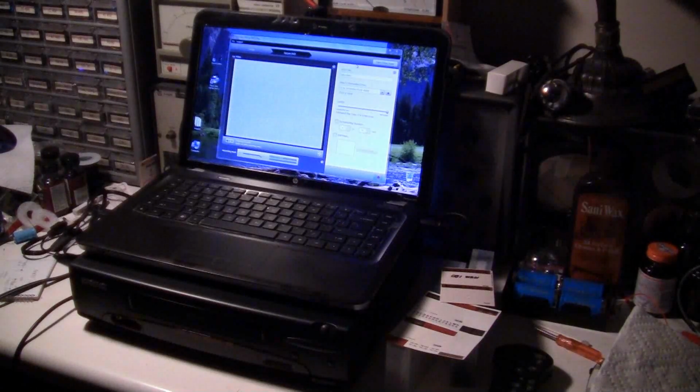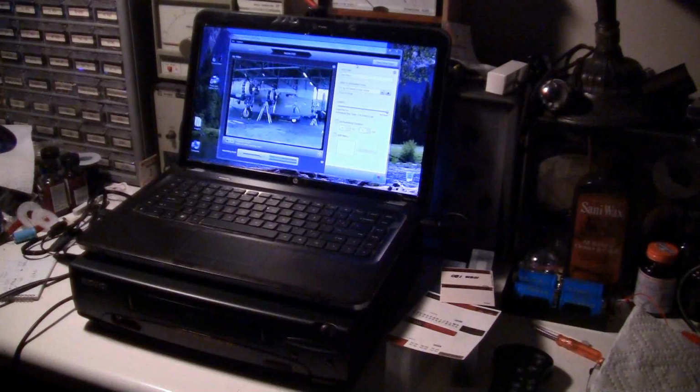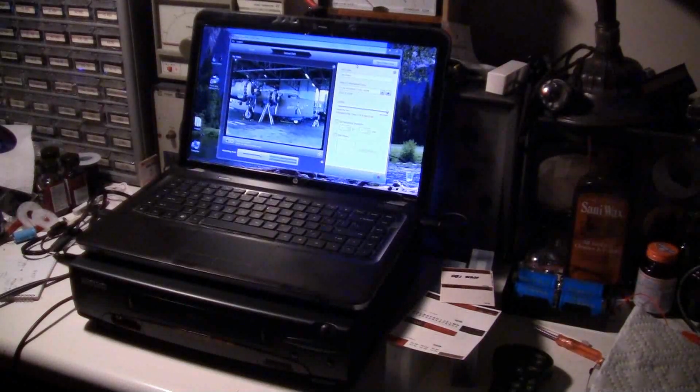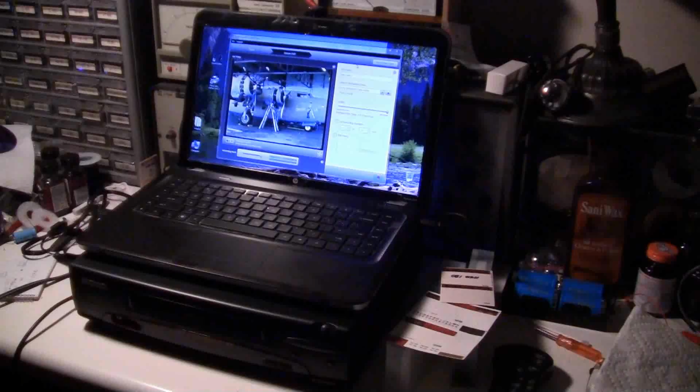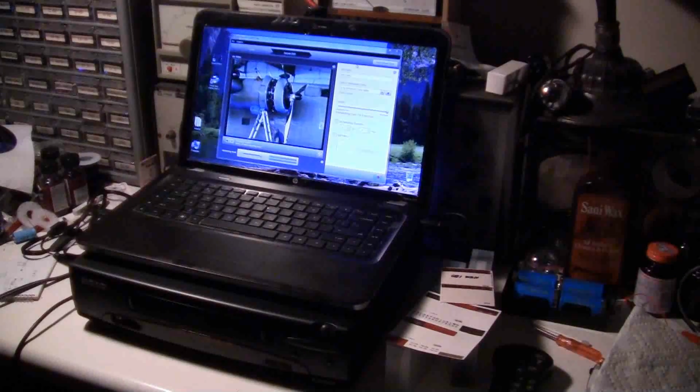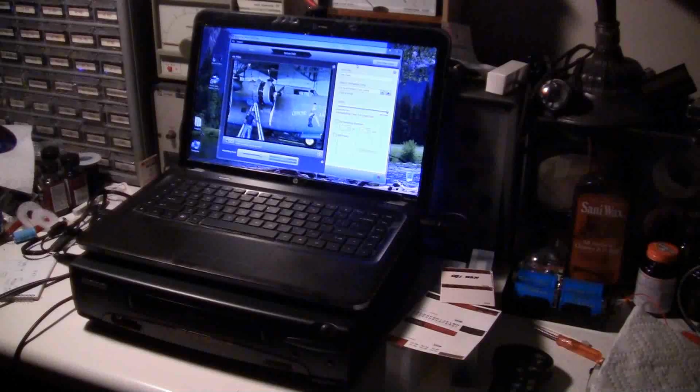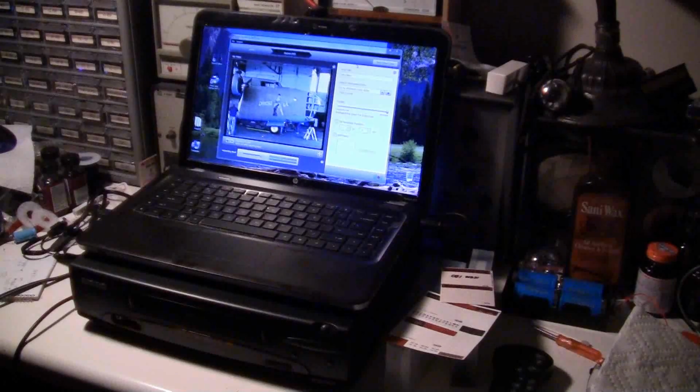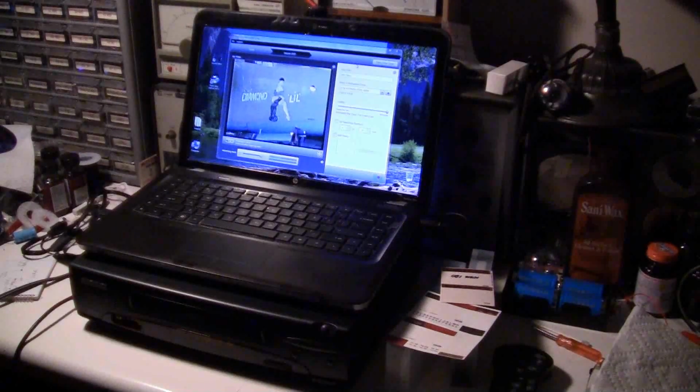Here's the setup. I've got my laptop sitting on top of the VHS machine, and I am now monitoring the tape to see what it looks like, and also I want to determine the point where I want to start recording.